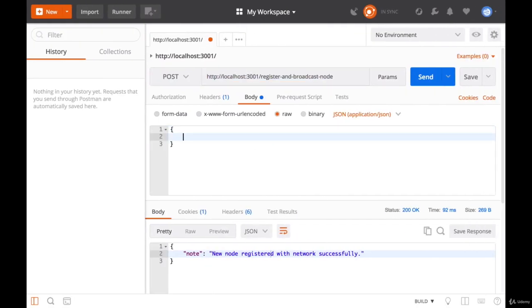Let's do this now. We'll make the body, and we will say newNodeUrl. For this first test, we want to register our second node, hosted on 3002, with our first node. So to do that, we will just copy this text up here, paste it as our new node URL, and change it to 3002. Now when we make this request, we should register our node that's hosted on localhost 3002 with our node that's hosted on localhost 3001. Let's do this now.